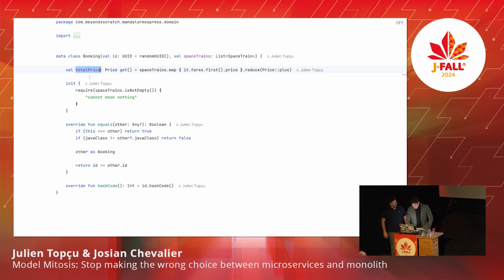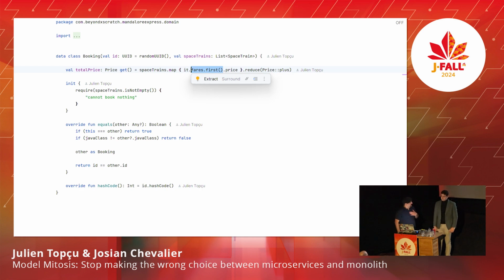That's good. So to compute the total price of the booking, you add for each space train the price of the first of the fares. What the hell does that even mean, the first of the fares? Okay, I'll explain to you. You know I'm a 10x Mandalorian, right? This again. So I know how to code fast. So here you can see that the booking used internally a space train class.